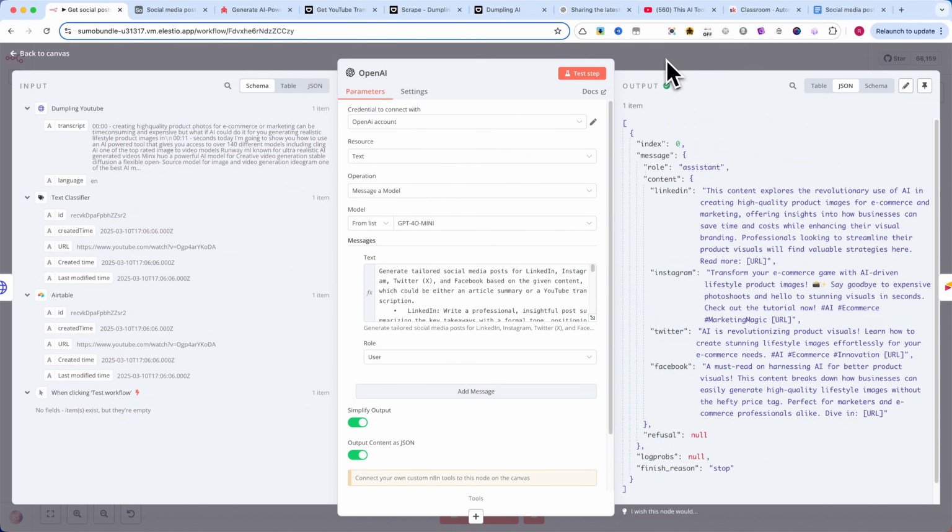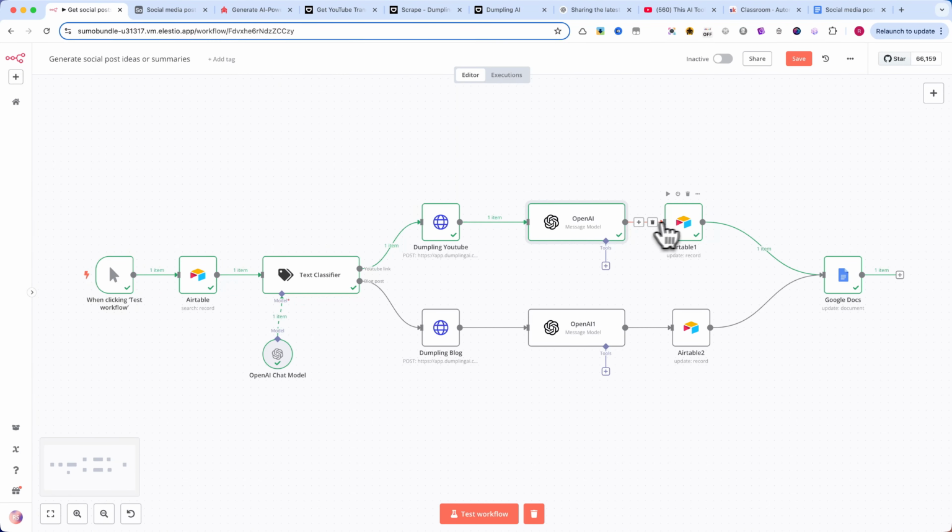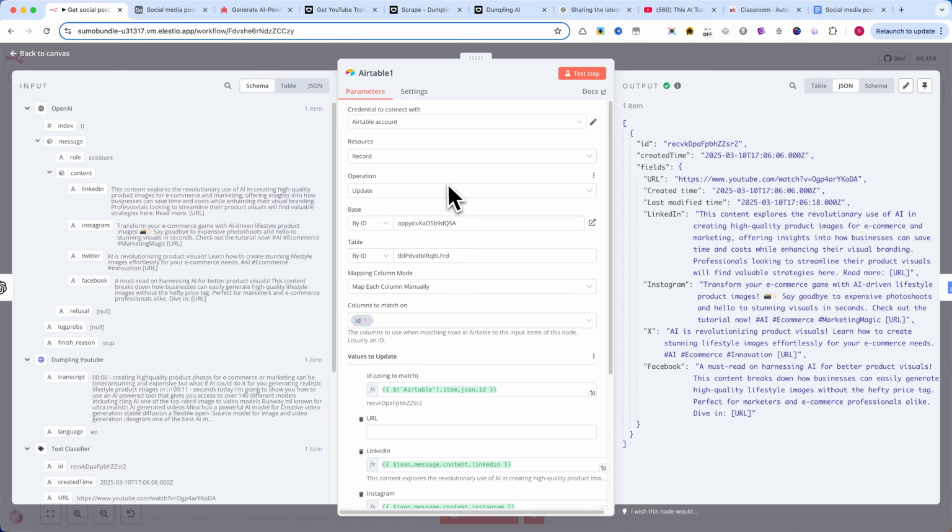Next, set the role to user, ensuring the model processes the request from our perspective. Next, enable Simplify Output and Output Content as JSON, making the response structured and easy to process. Once executed, this node returns social media-ready content formatted specifically for each platform, making it easy to post or schedule directly. Now let's configure the Airtable update node to store the generated social media posts back into our Airtable database.